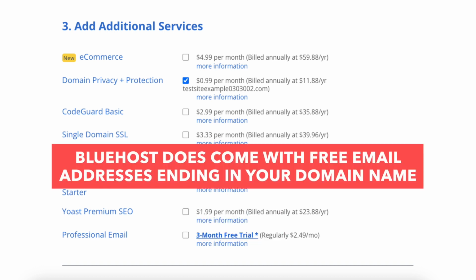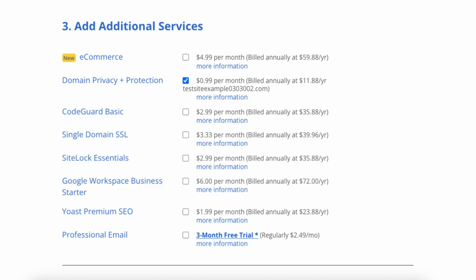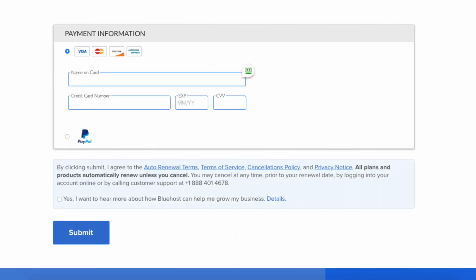I do want to note that Bluehost does come with free email addresses ending in your domain name, so this add-on isn't necessary unless you really want to utilize all the added features with Google Workspace. Next, enter your payment information in and click the Submit button.